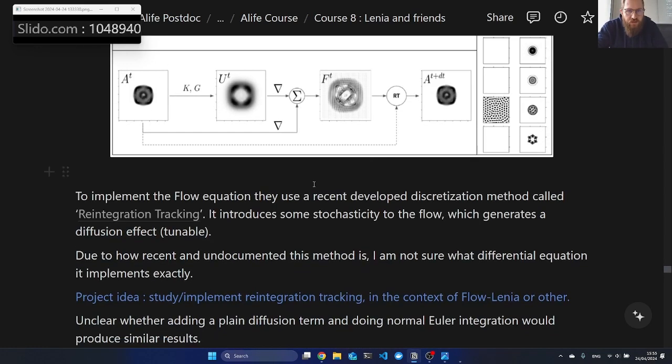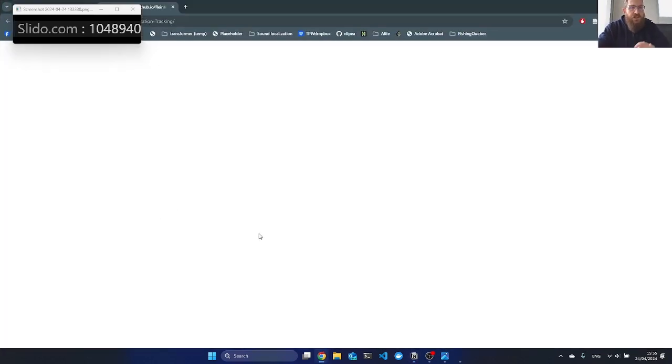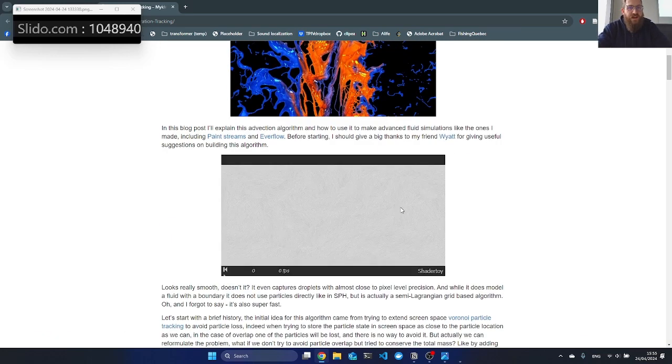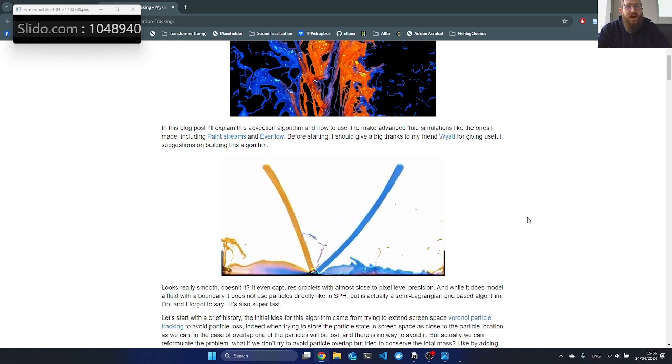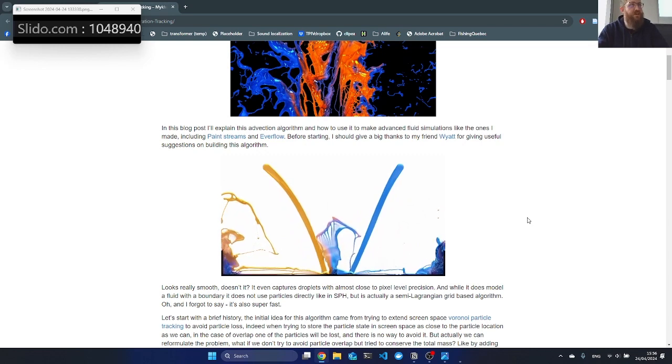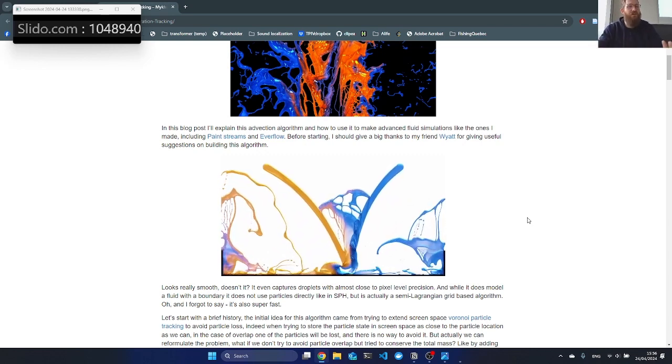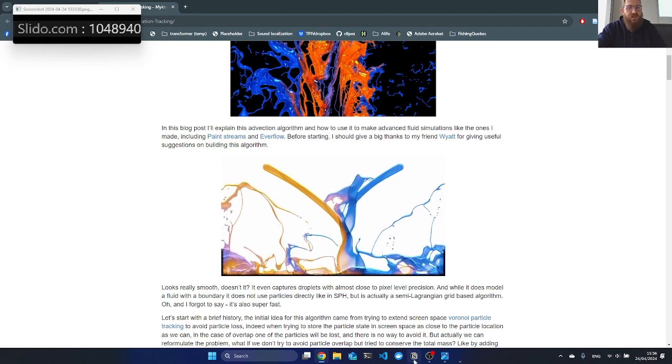The way that they apply this flow equation is that they use something called reintegration tracking. When I first read that, I thought it was a well-established numerical scheme from some numerical analysis paper or something. But actually, it's literally just one blog post of a guy that creates shaders for fluids. And they look very good. I mean, this is reintegration tracking in action. But I have a really hard time seeing if it's really implementing the flow equation or if it's doing something which is similar and looks very good, but it's not actually the real thing.